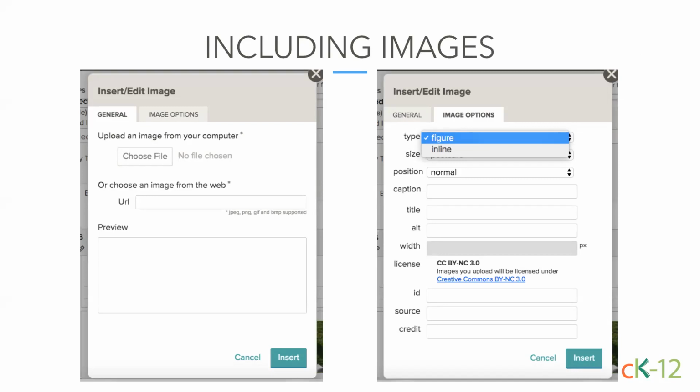The second tab right now has a number of options that we're going to go through, including the type and position and captions and all sorts of fun stuff. But I want to bring your attention to the source and credit part at the bottom, and it tells you your license. When we license stuff externally from CK12, if you're using our content, it's licensed under Creative Commons non-commercial use with an attribution component. It means you have to cite what you're using if you're using any of our stuff.